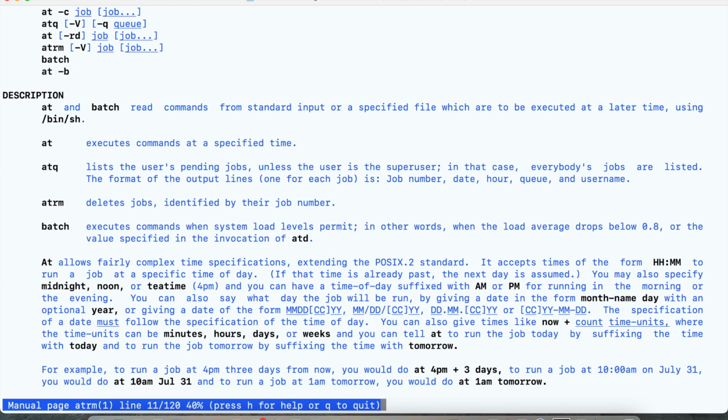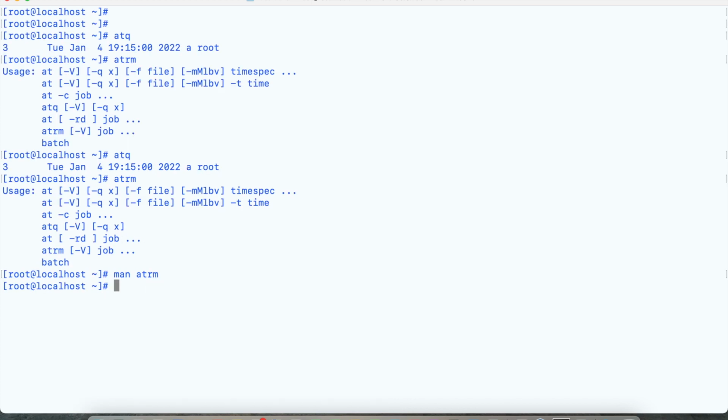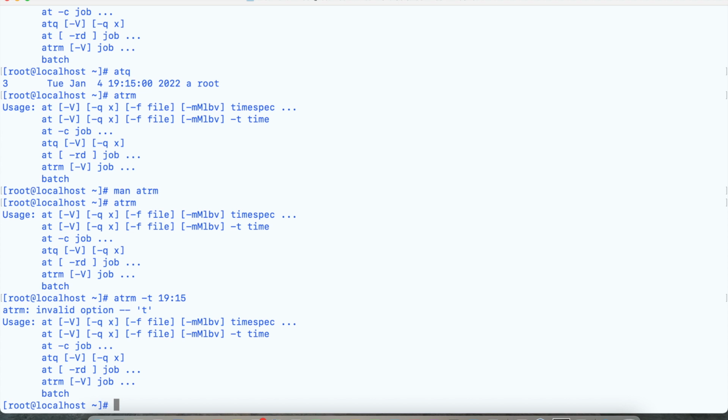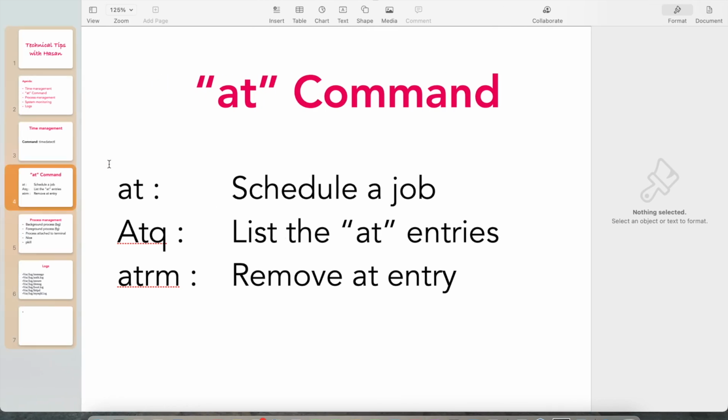But let's see again. Okay, so it says timestamp, for example, if we say -t and clock 15 minutes, no, actually it's not working. Anyways, I'll leave it to you to find out why it's not working, or I will leave the exact command in the description for how we can remove this job entry. So that was the at command.